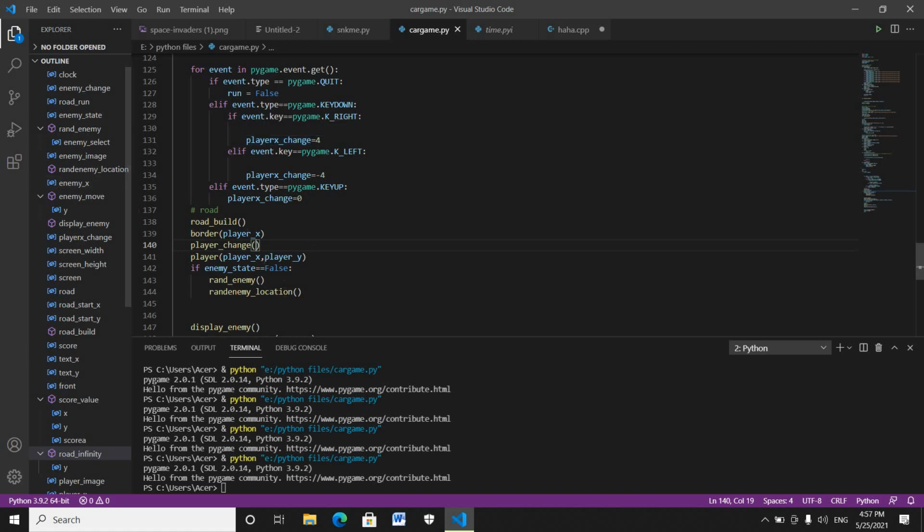And this function just blits the player over the screen. What this does is, you can see that when the opponent card is coming, it comes in randomized locations. What does rand enemy do? It just spawns the enemy in a randomized position so that it will not look boring.